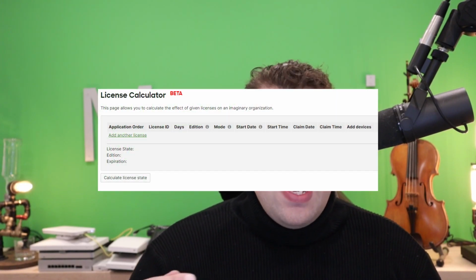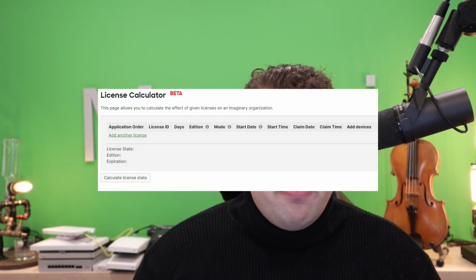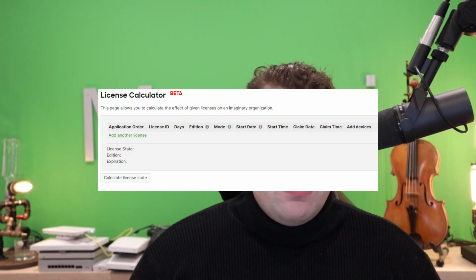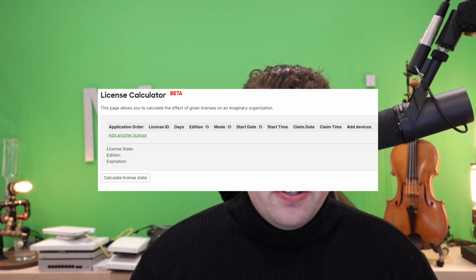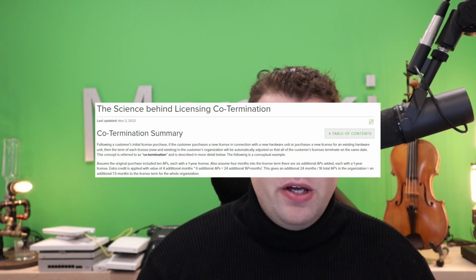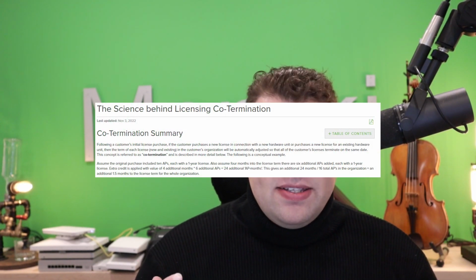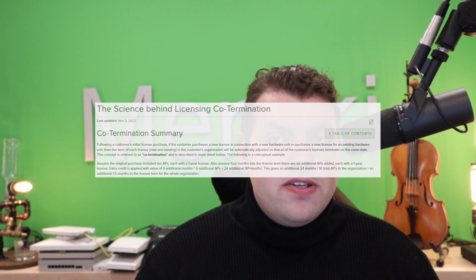If you also want a precise calculation of where your dashboard will be if you add another device to your dashboard, there's a license calculator that'll pop up on the screen and link down below that you could enter your information to and find out exactly what your end date would be if you add a license to your dashboard. Also, if you're interested in knowing the science behind co-termination, I'll also link that document below where you could look at the algorithm there and see precisely the ins and outs of Meraki co-termination.